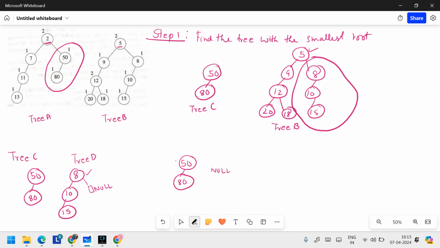Like this. So I have tree D over here and the other part, this is tree C, and the other part is null. Here we will stop because there is nothing to merge now. I mean, we can't find the tree with the smallest root anymore. So we have done it 4 times. See here, this one first time, this and this we tried, then we tried with these two, and here.